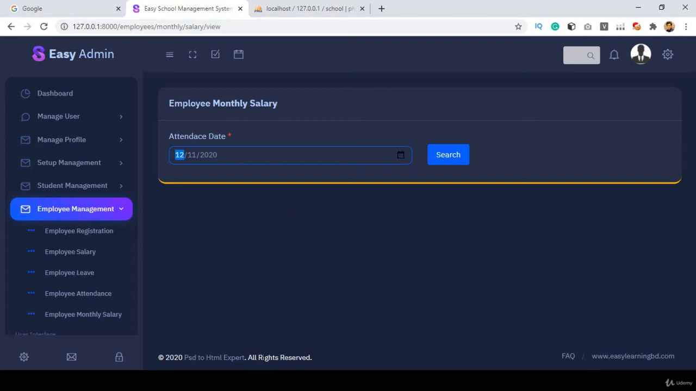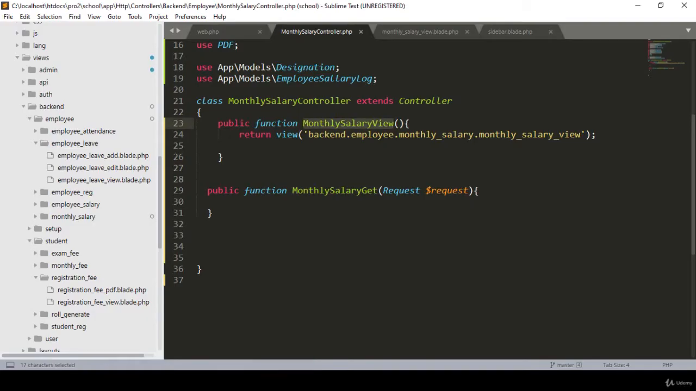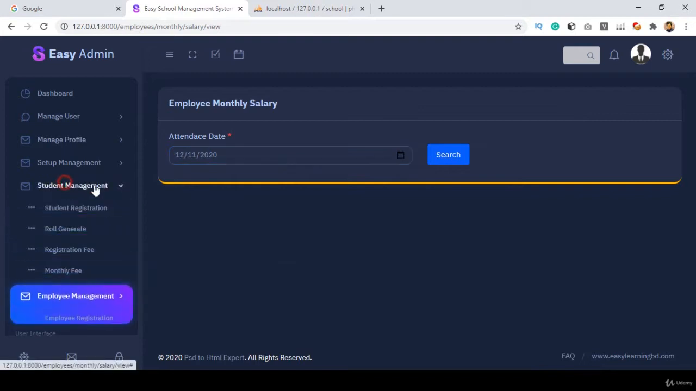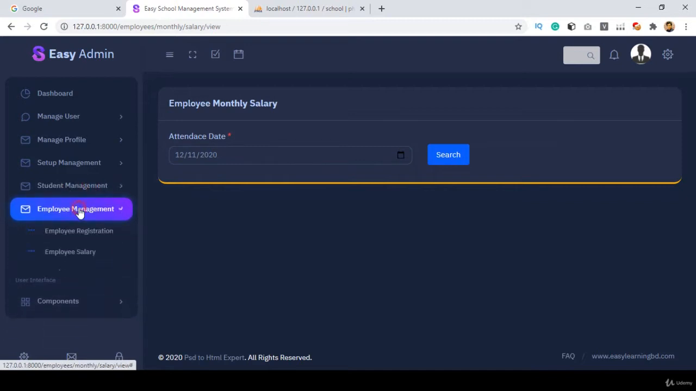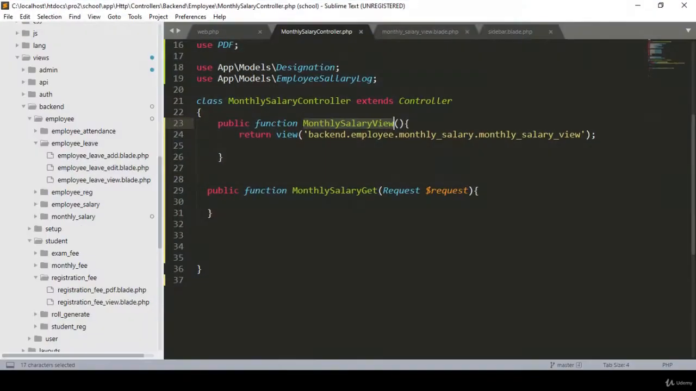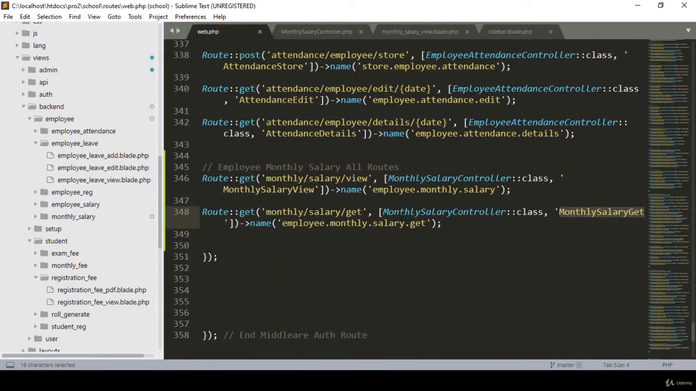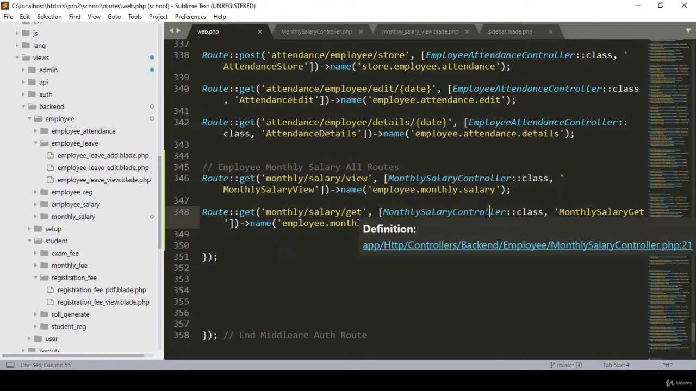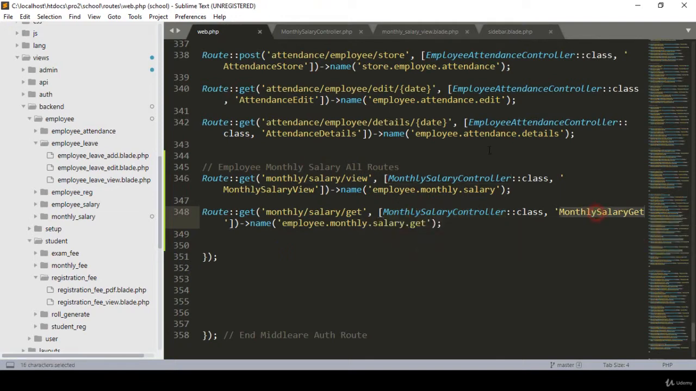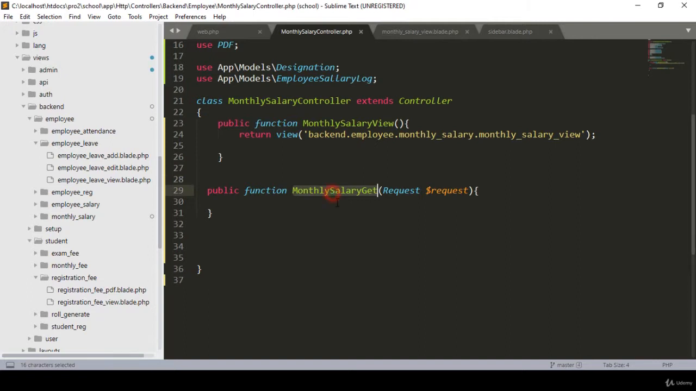If you want to do that work, as I told you, it will be just like our student, that means in your student management, in the registration fee. In the registration fee we did the same thing, so now I will apply the same thing for our employee monthly salary. Here I have also created a method for the monthly salary view page, that is our route as employee monthly salary get. I have created this in our web. Now in the monthly salary controller I have created a monthly salary get method. That is our get method, right?